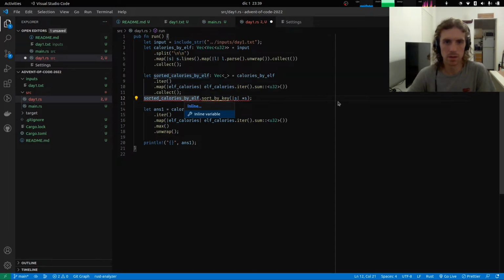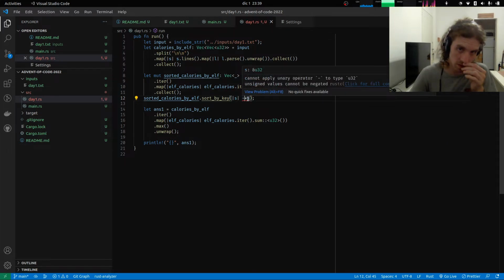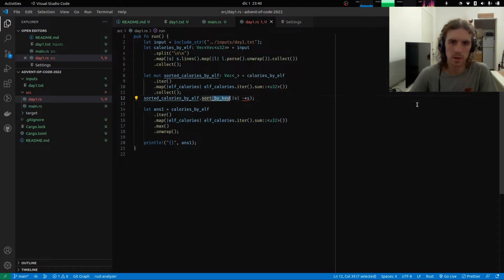Yes, okay. So not inline variable, but can you let mut? Okay, so this actually works. If I do minus this, it should sort it, or it doesn't. No, okay. So yeah, let's just sort them and have the topmost, the maximum, at the top, and that's it. I don't care. So let's answer 2. It's going to be sorted calories by elf.